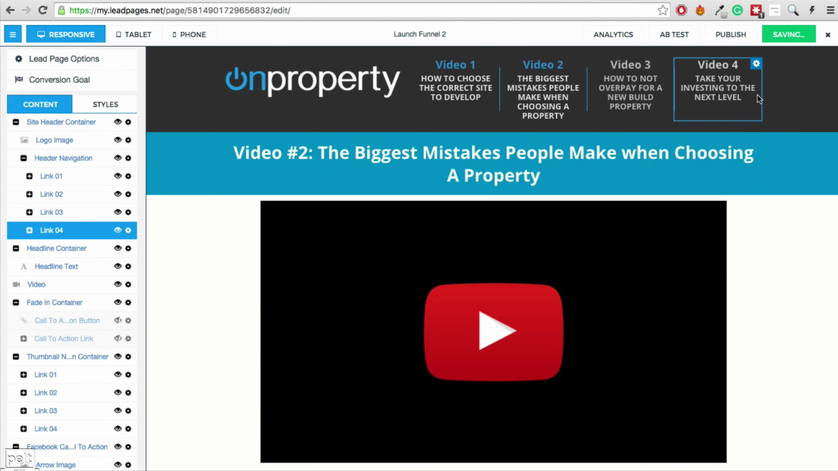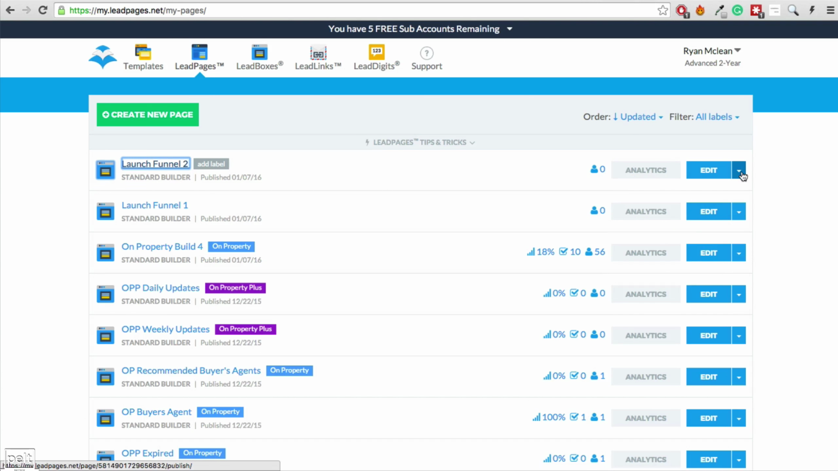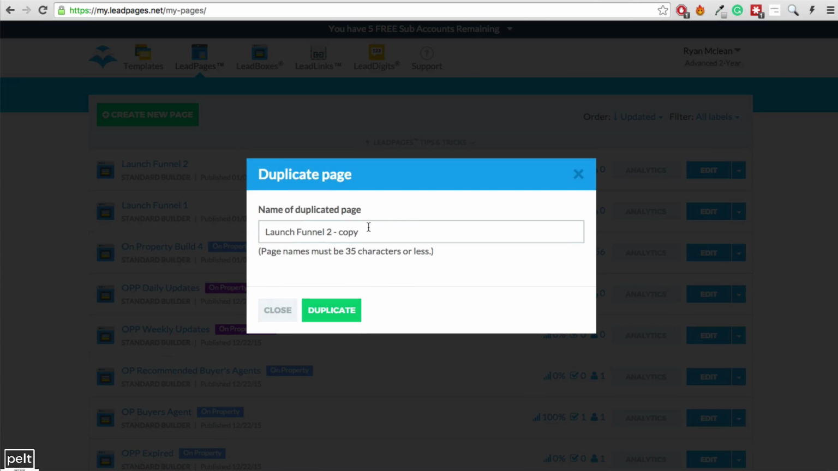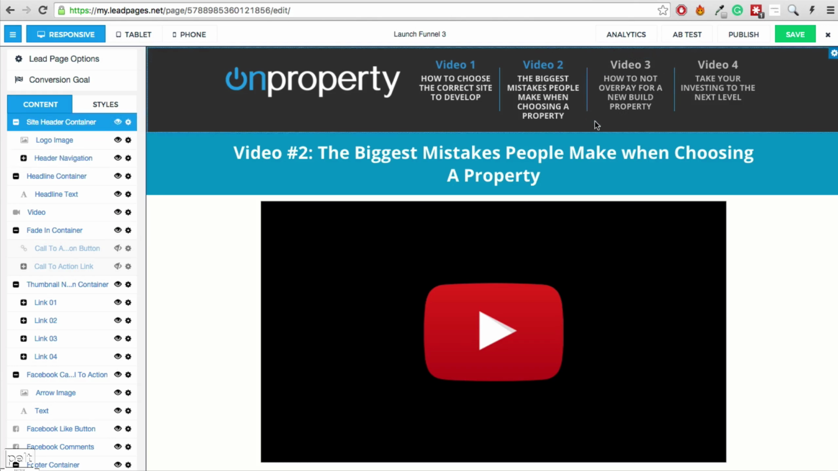Let's go ahead and click save. And then for page number 3, we're going to copy page number 2. So just go ahead and click duplicate lead page. We'll change that to page number 3. And then we go through the same process.